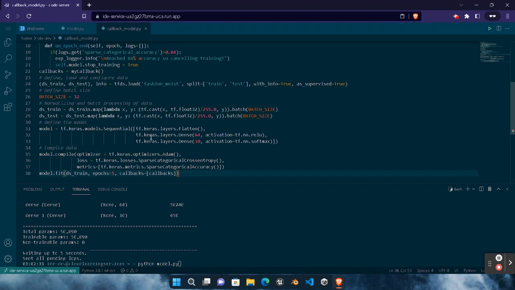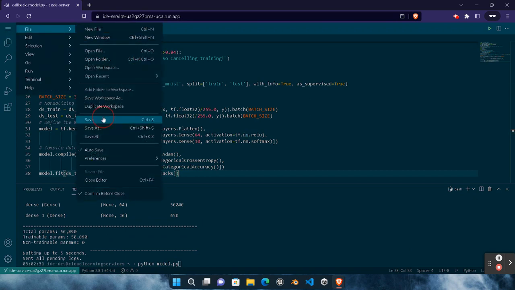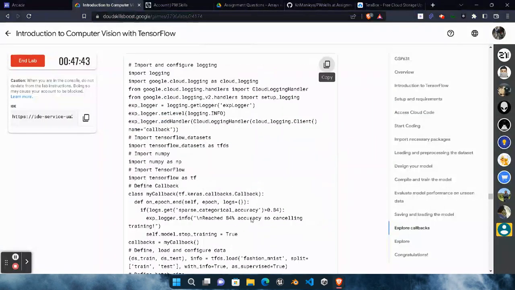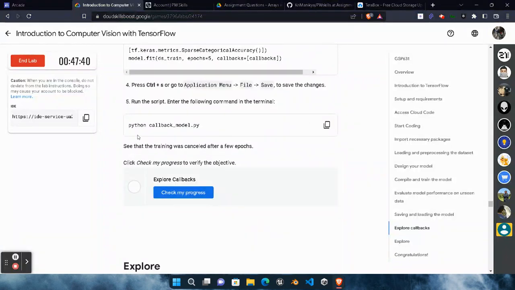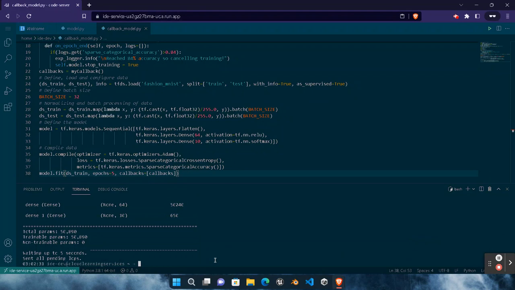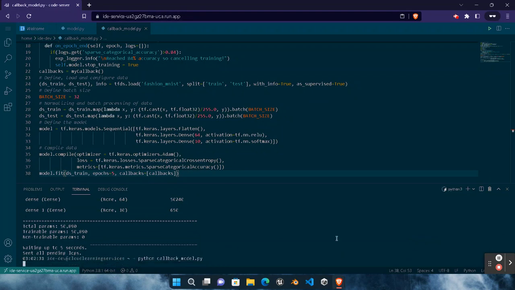Let me redo it. Now once you're done with that, simply Control plus S to save it, or just save the file manually. That would be the best option. Save the file manually. Now let me remove this. Now come back to the lab, scroll down, keep scrolling, copy this command python callback model.py, because we need to run this in the terminal. So simply right click to paste the command and hit enter button. Now wait for this command to get run.